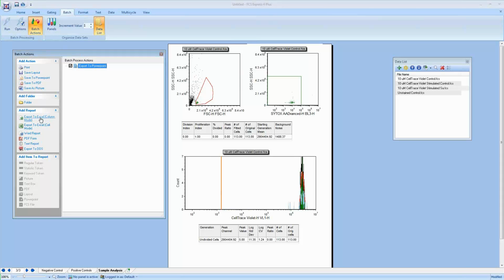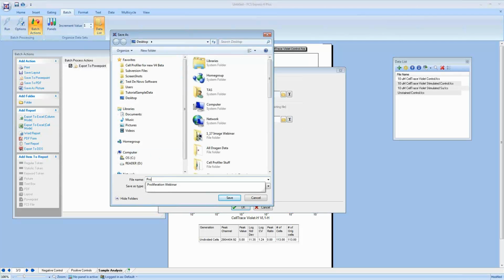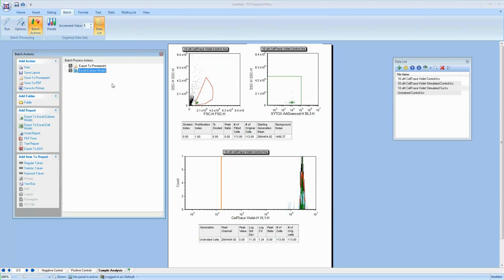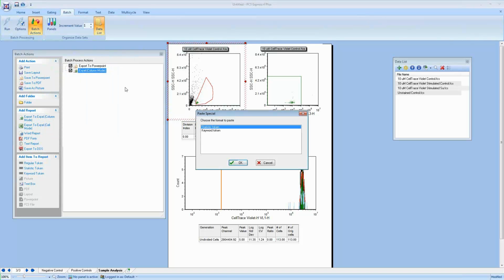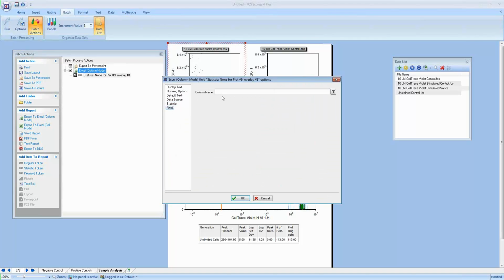The next thing I'm going to want to do is actually send some of these items to Excel. So I'm going to choose Export to Excel, and we're going to say Proliferation Stats, and we'll click Save and click OK. And now all we have to do is just say what do we want exported to Excel. FCS Express version 4 makes this very easy. We can drag and drop a lot of things here. So if I wanted to get, say, the sample name, all I have to do is for my first column in Excel is drag that there, choose statistic token, choose file name, and we want to give this column a name, so we'll call this sample ID.